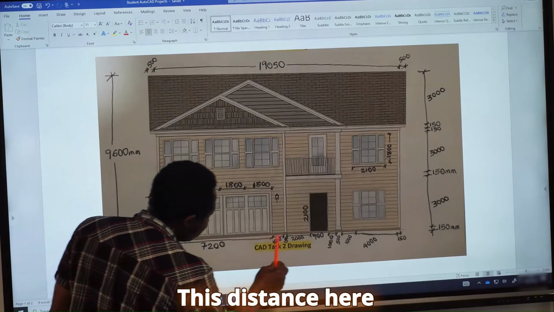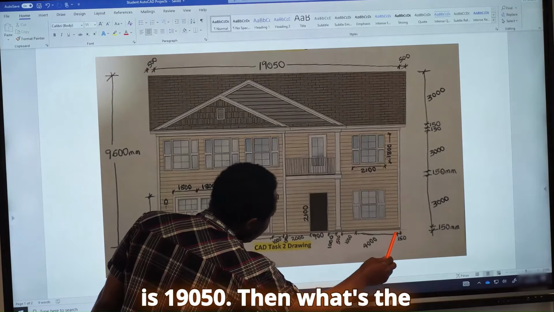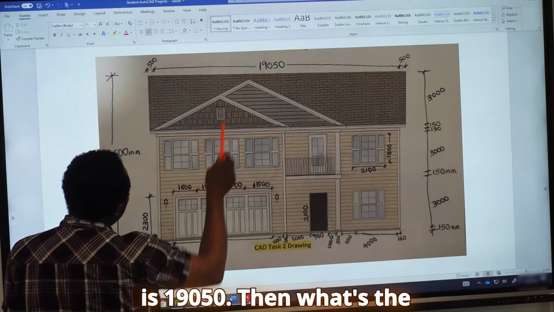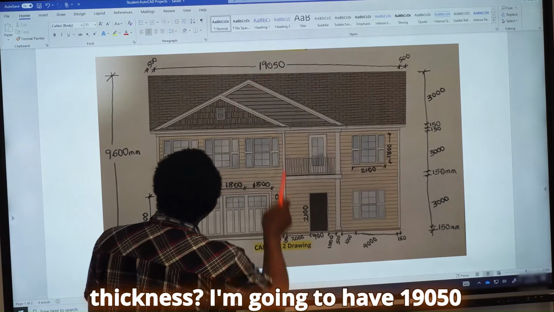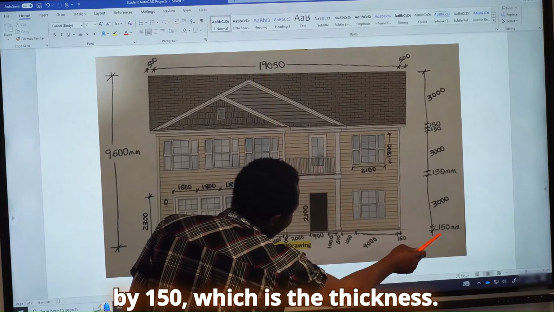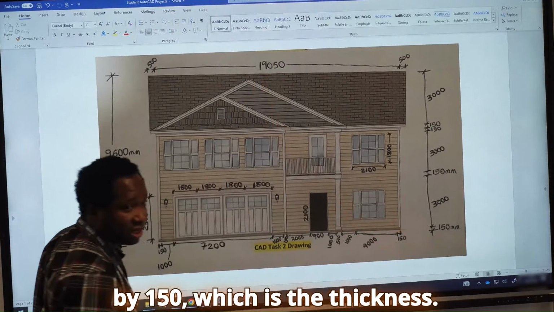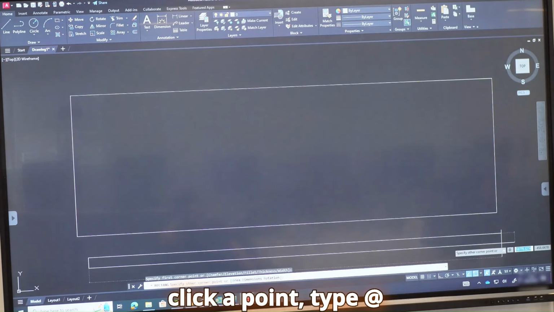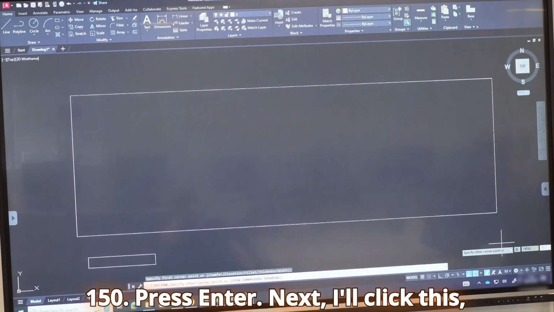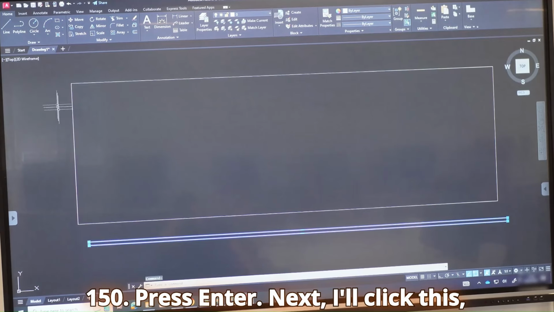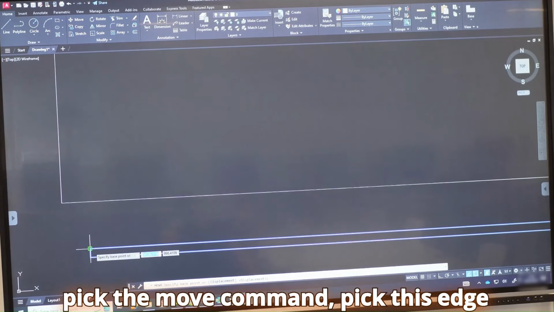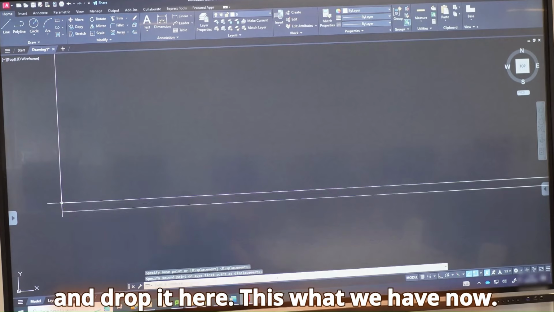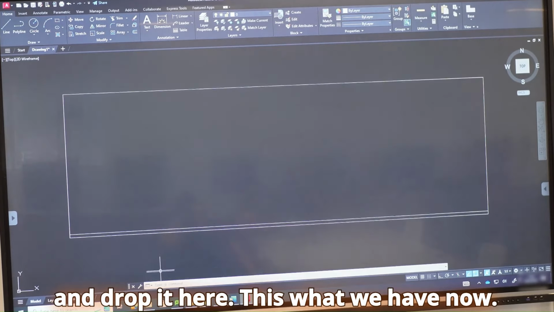This distance here is 19,050. Then what's the thickness? I'm going to have 19,050 by 150, which is the thickness. I will pick the rectangle tool, click at 19,050 by 150. Next, I'll click this, pick the move command, pick this edge and drop it here. This is what we have now.